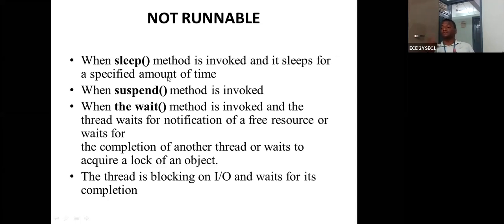Sometimes, if you are entering a continuous loop or you are not closing your program, then I want to suspend your thread. That means you can use the suspend method, so the thread may be suspended. Who, why and how, I can explain that. The second type is also wait: waiting for another output of the thread. So you can use the wait. These three stages are called not runnable.